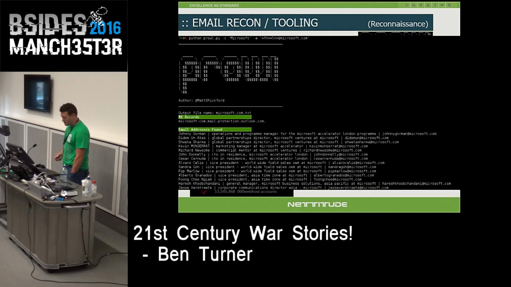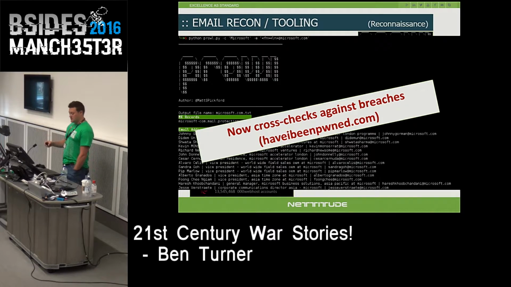So this is an example of Prowl. It's actually a guy from Nettitude who wrote this, and it's really good. It basically just gives you the person's name and what their role is within the organization. And it even now maps against Have I Been Pwned, so it'll give you the list of email addresses for the organization, and it'll say, oh, this one's already been in the Adobe breach. So then you can cross-reference that, and with the Adobe breach, you can sometimes get the password back. The password isn't in there in plain text, it is encrypted, or encoded, should I say, but there are passwords that have been reversed.